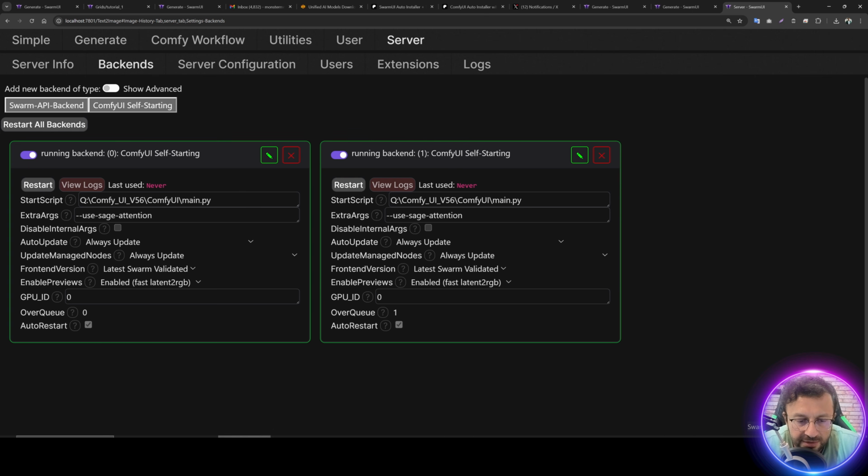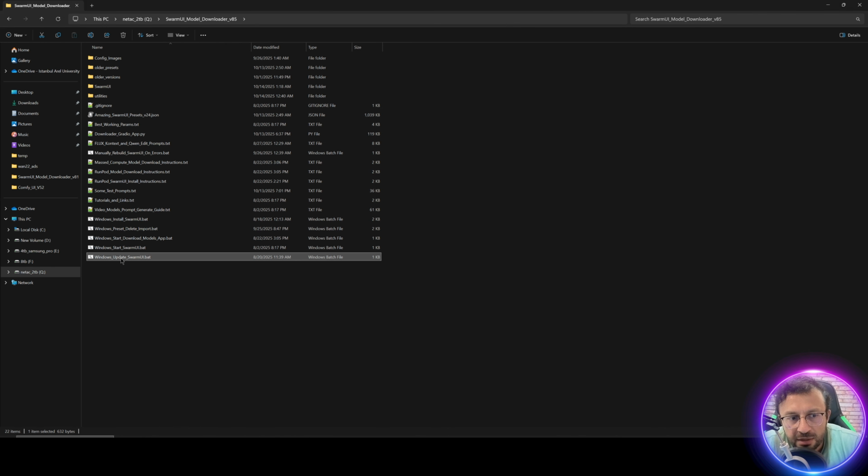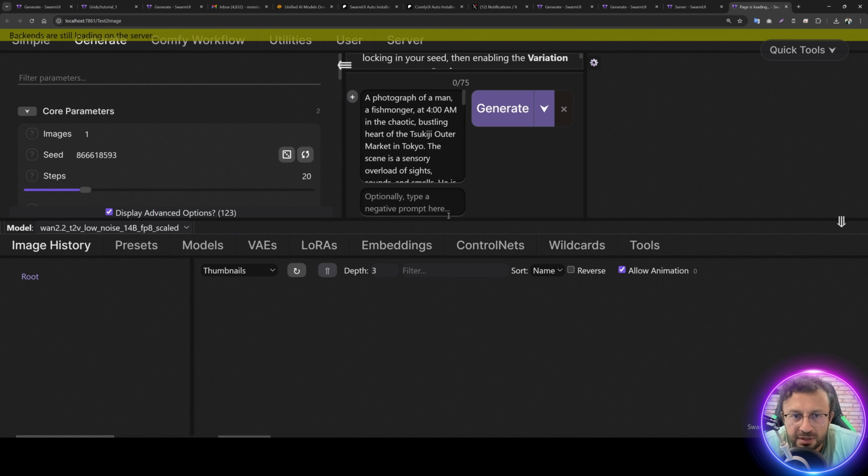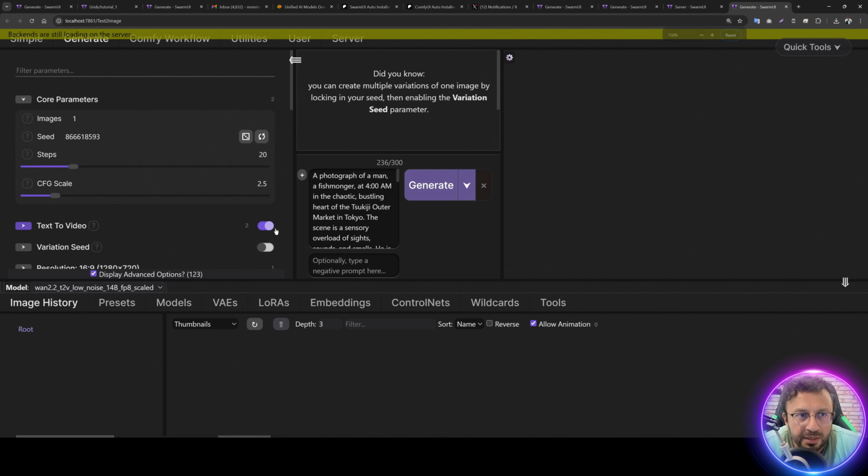So, okay, it is started. So I will just close this. Double click the Windows Update SwarmUI.bat file. It will start right away. You see, it is starting, and yes. Now I need to wait again for backends to load.